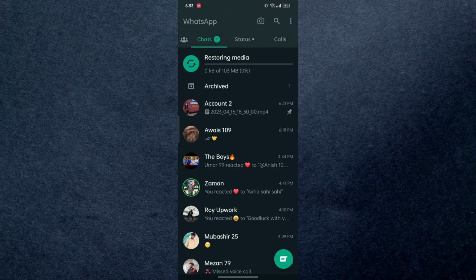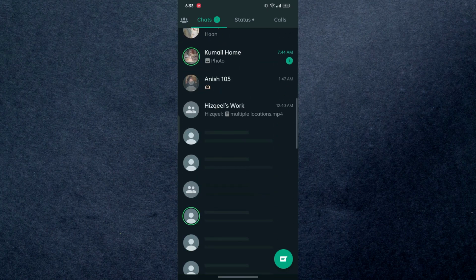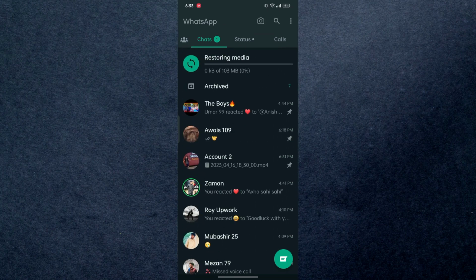You can also pin multiple chats like that. And if you want, you can also pin a group as well. And from now onwards, when you receive a message, these chats will remain on the top. That's how you can pin a chat on WhatsApp.